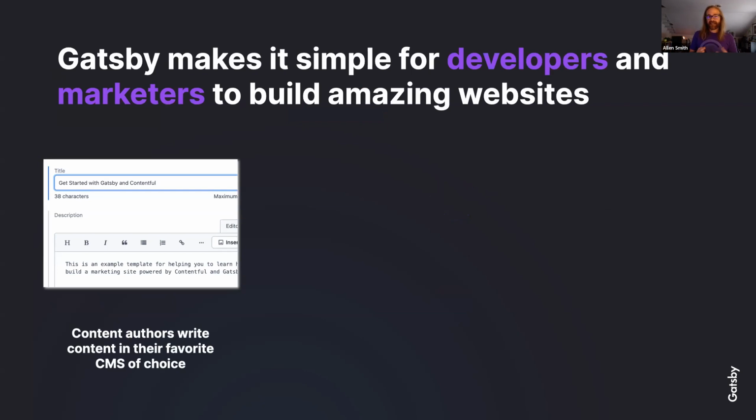The other thing is that Gatsby makes it really simple for developers and marketers or content creators to build amazing websites together. If you've done this in the past, you know it can be a very tricky situation helping content creators and developers collaborate on templatized sites and the content that populates those templates. Gatsby, and especially Gatsby Cloud, is set up in a way that helps facilitate that, and makes it a lot easier for content creators and developers to work together.